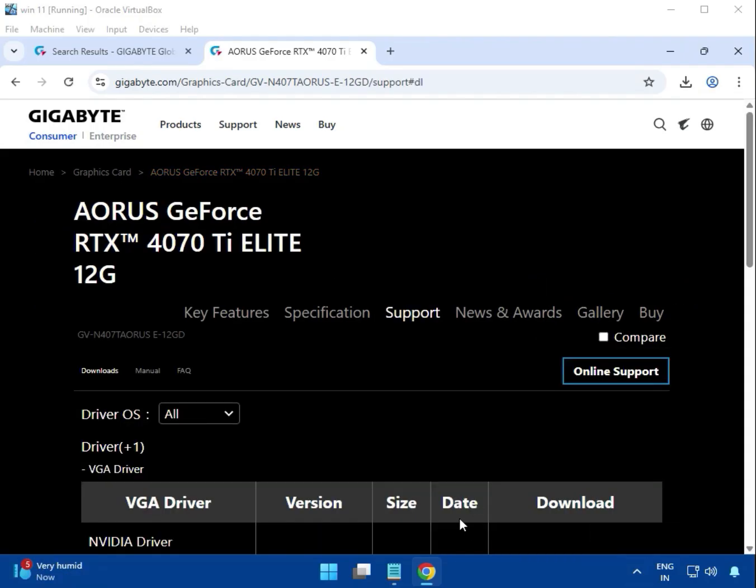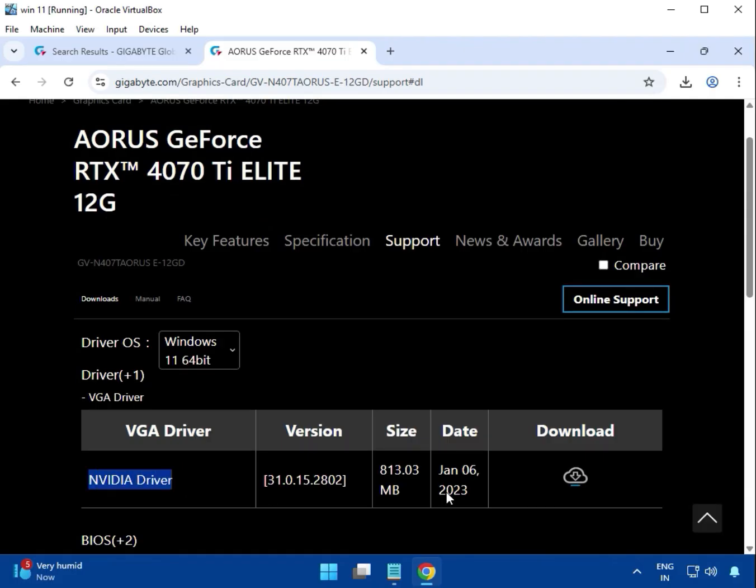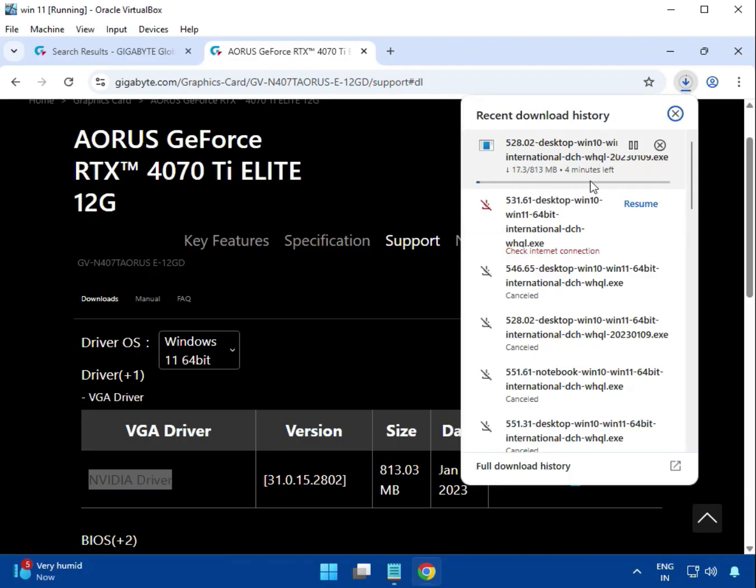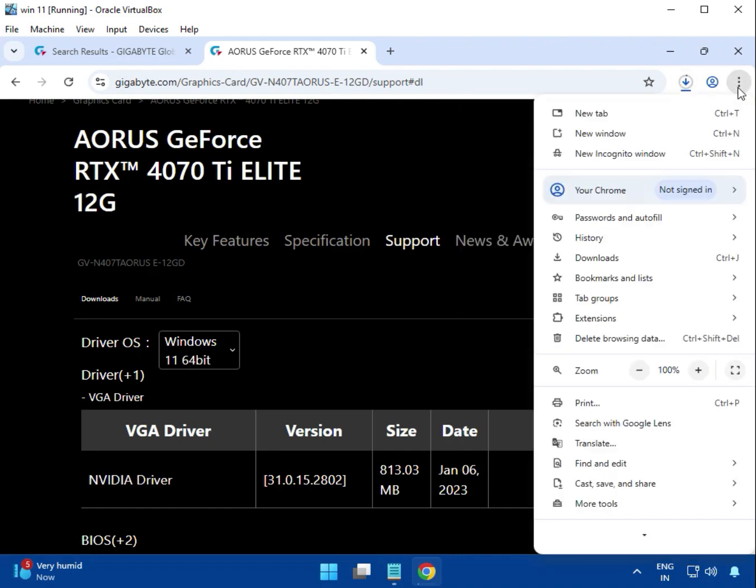Then select your operating system, which is Windows 10 or 11, and the installation process is the same for both operating systems. So this is your driver, and click to download. When you click to download, it will start downloading in the download options. Okay, once it completes, just click on the three dots and after that click on the download tab.